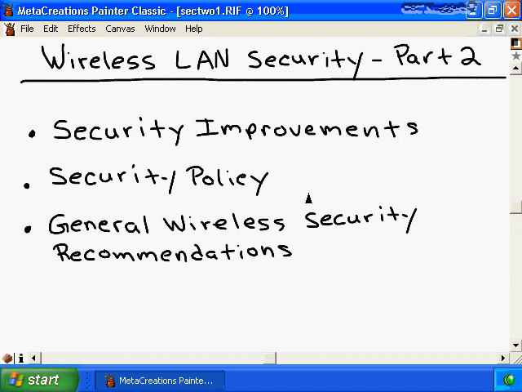And we finished off by learning about the key components that comprise a good security policy, and we also learned about some of the general recommendations to enhance the security of a wireless LAN.